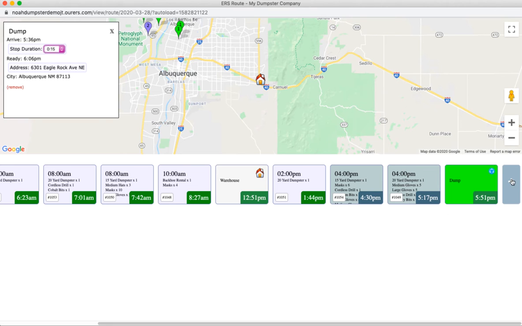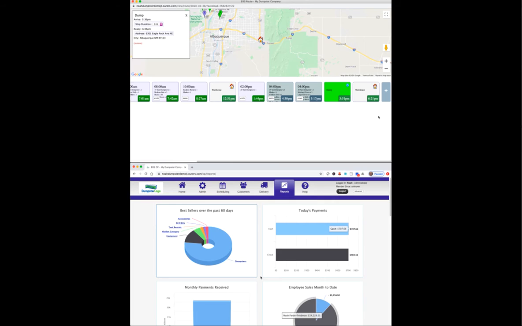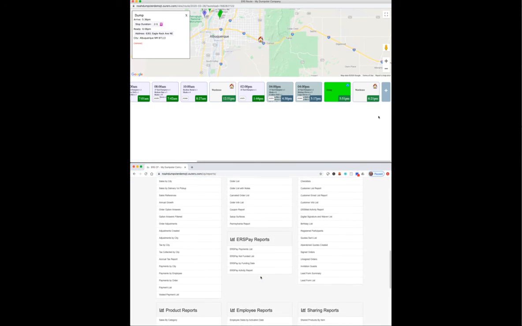Now for reporting purposes, I'm going to go ahead and add one last yard stop to the very end of the day. Now that's going to do a couple of things for us. Number one, it's going to tell the guys, come back to the yard after the dump and drop the truck off before you go home. But it's also going to give us a more accurate mileage report. You can view a mileage report at Reports, Employee Reports, Mileage Report.